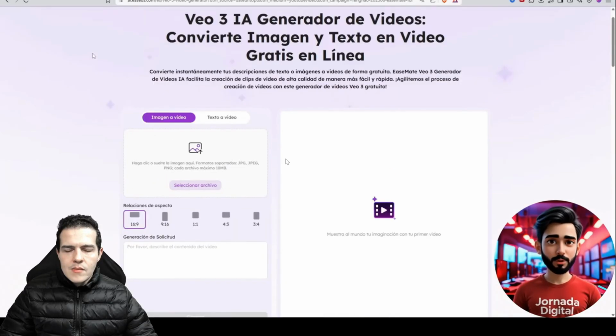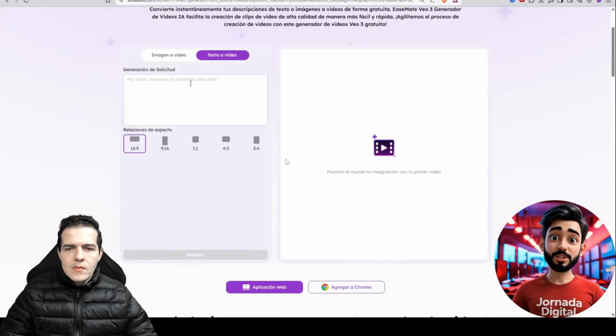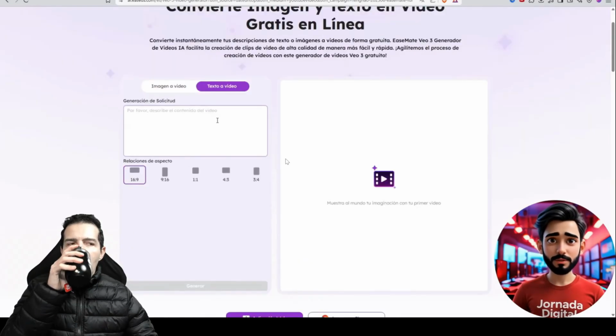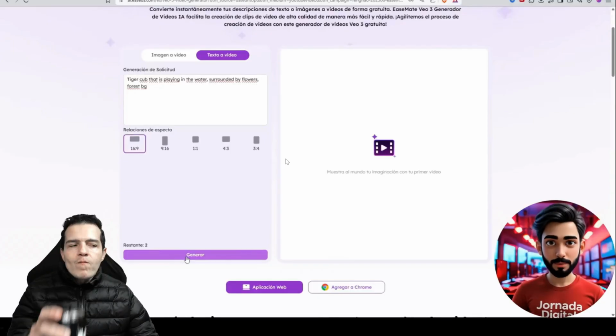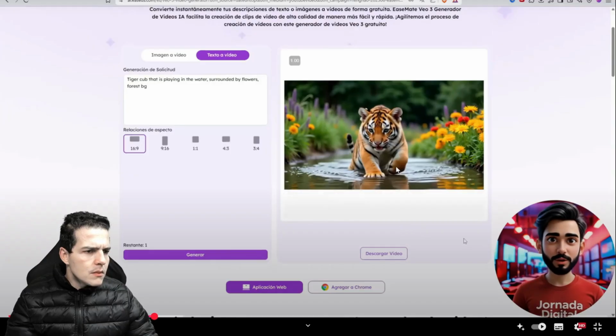Look, so basically you'll land on this screen, which has the image to video and text to video functions. I'm going to show you the text to video one. You just enter a prompt and choose the video dimensions down here. So I entered this prompt here, look, a tiger in the water, then you just click the generate button. It's really fast and it's already generated here. And just look at the quality of the result, right?